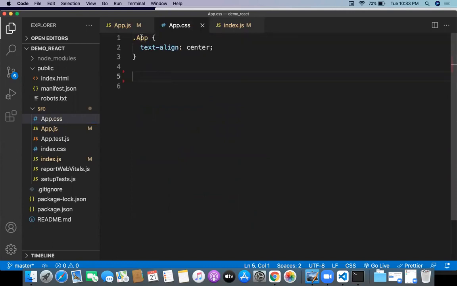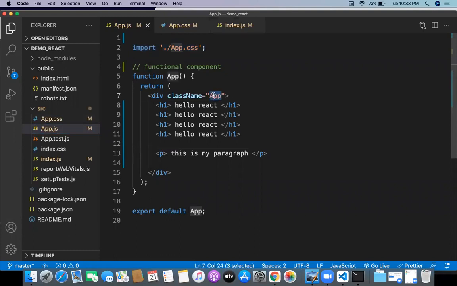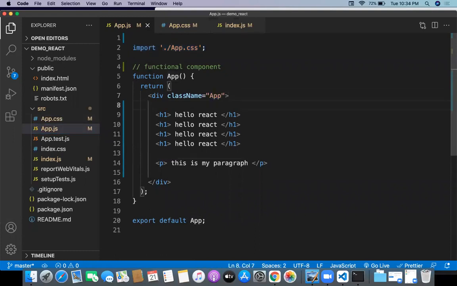Just app. Dot app is available as a class. So in normal HTML, we give the class attribute with the class keyword. But in React, in JSX, we give the class with className. Remember it. Class is going to be className.